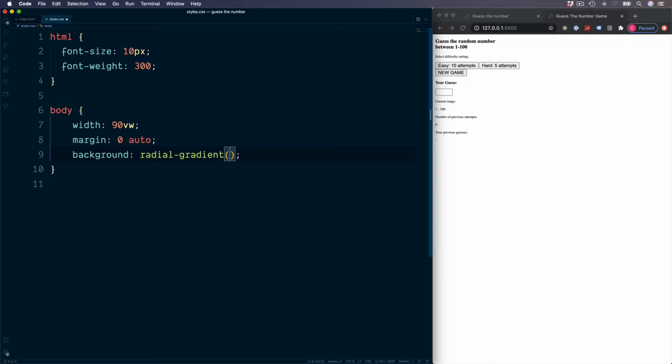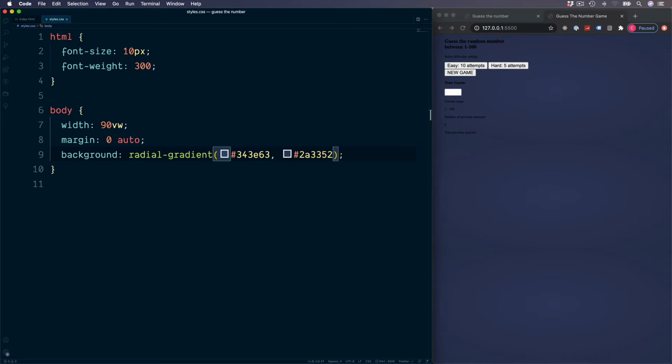So the radial gradient is going to take in two values. The first one, I'm going to use 34, 3e, 63, and then separated by a comma, the second one is going to be 2a, 3352. Give this a save, and we'll instantly see the changes inside the browser.